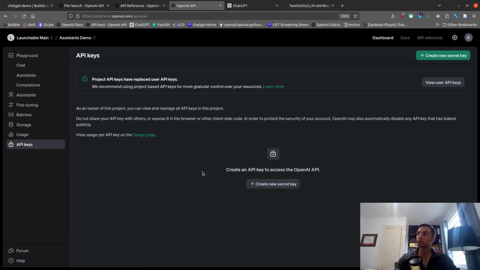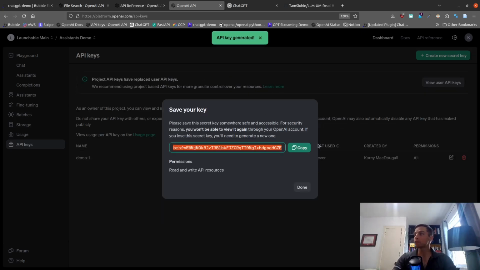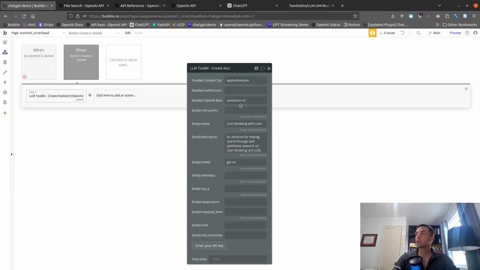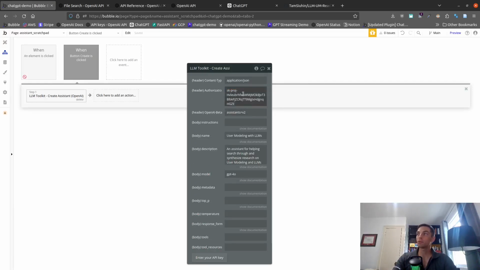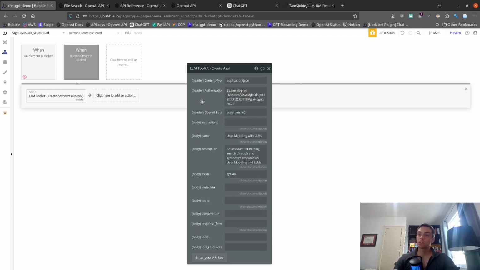So here in the project-based views, the new view for API keys, you can click Create New Secret Key and give it a name. So we just call this Demo 1 and create it. Now, one way that we can bring this in is we can copy it here and paste it in the workflow. So this needs to be better documented, but this authorization header actually has to begin with Bearer like this, and this will work. So this is one way to do this.